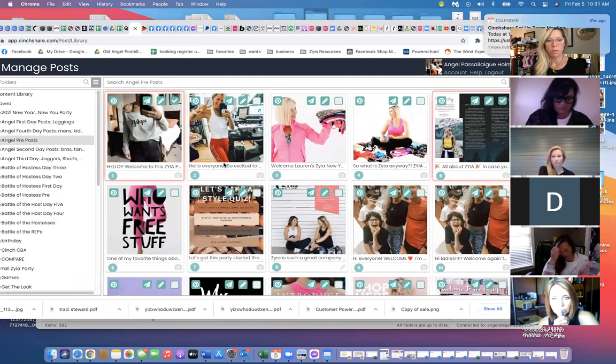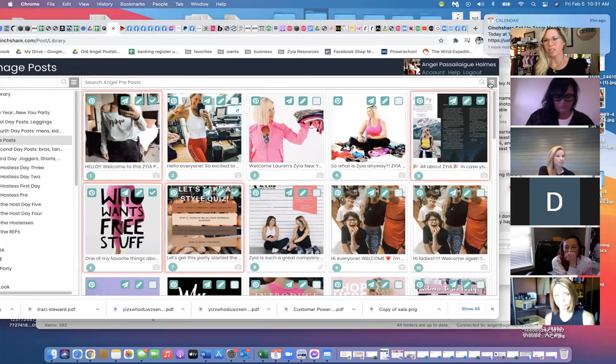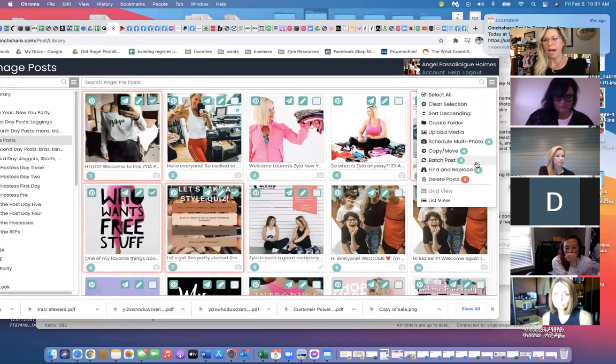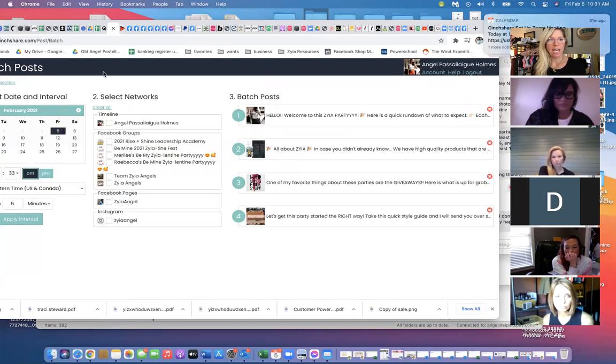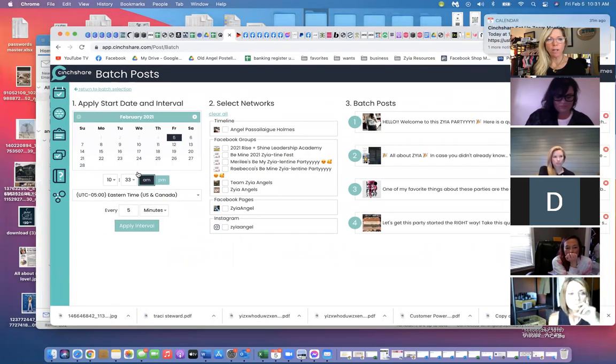So boom, boom, boom. This is my only folder that I have a couple of days combined, just because there's not that many posts. So then I hit batch post. I hit the day I want to post it. So this is my party started on Saturday. I normally start them around 10:30. This is great, 10:30 is fine. I also pick an odd time, so not 10:30 on the dot. I try to pick like a 33 or 35 or 36, whatever it is.